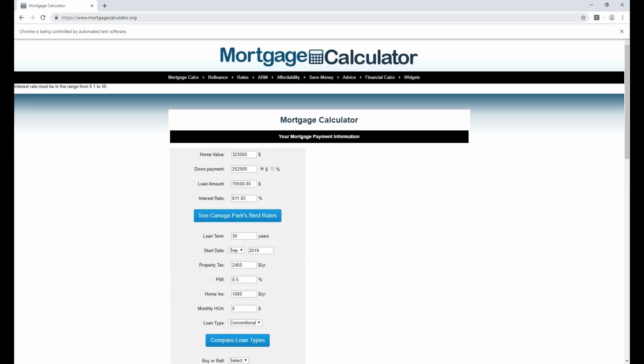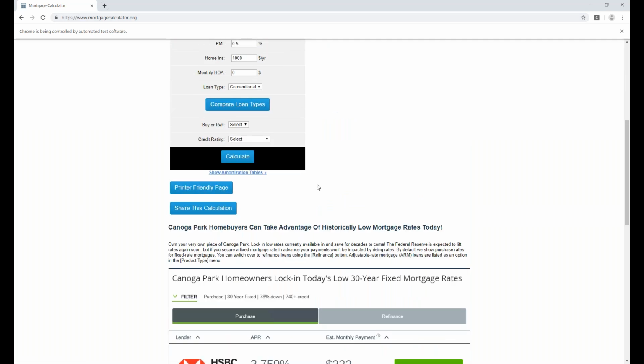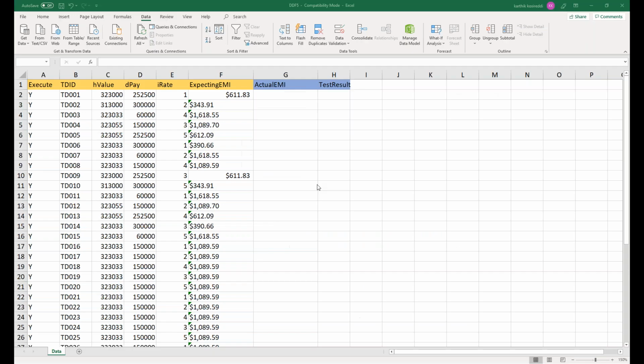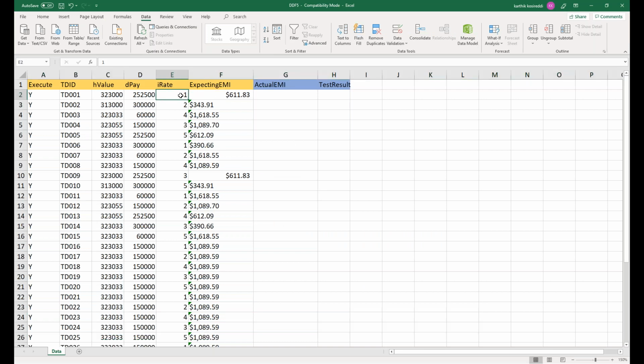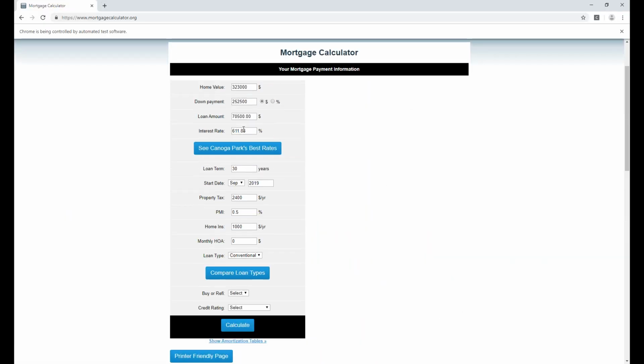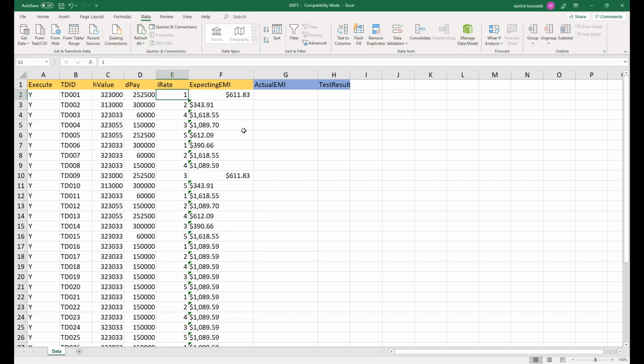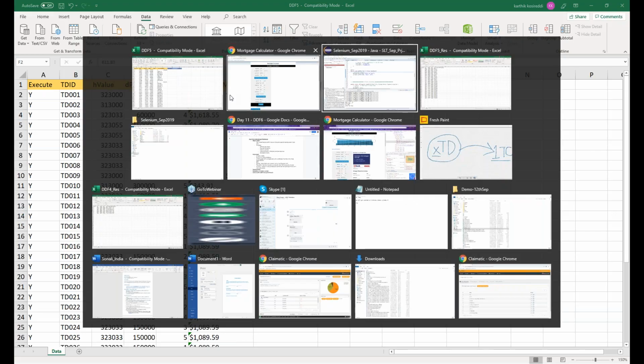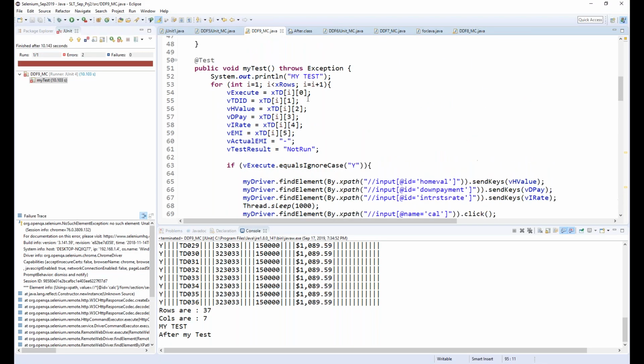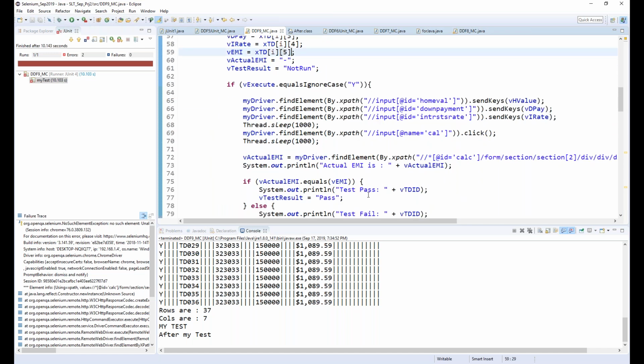Oh wow, 611.83. That's why it did not show anything, because it's too large a data, team. My data itself is out of boundaries. 611.83. Where did it get that from? Expecting EMI. So 0, 1, 2, 3, 4, 5. We messed up here. So 0, 1, 2, 3, 4. 4 is interest rate. 5 is this. This is correct.